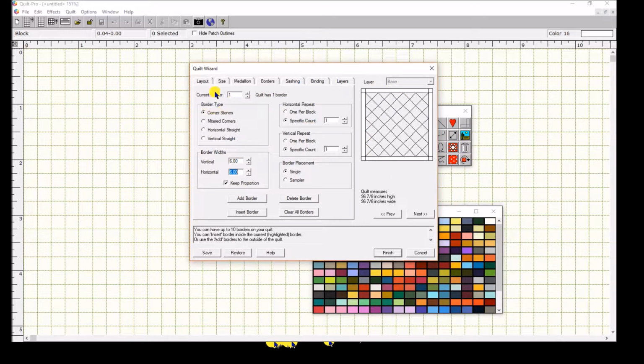I can choose the type of border I want. Do I want it to have the cornerstones, the nice little blocks in the corner? Do I want my corners to be mitered? Have that little seam that goes across the corner right there. Do I want them to be horizontal straight, which means that the longest strip is going to be horizontal, or vertical straight, which means the longest strip will be vertical? Those are all choices I can make.